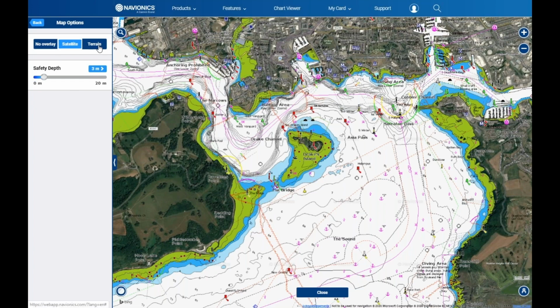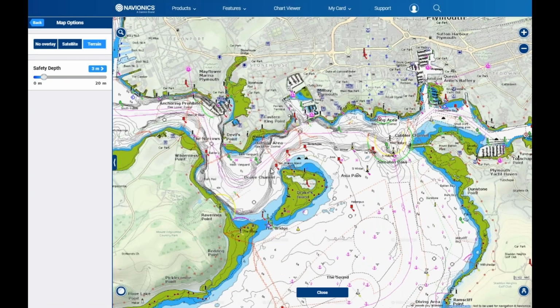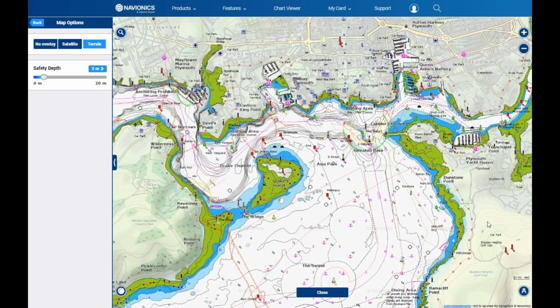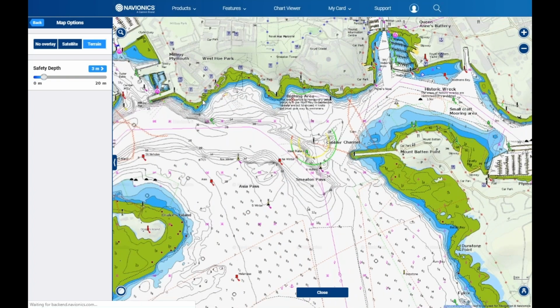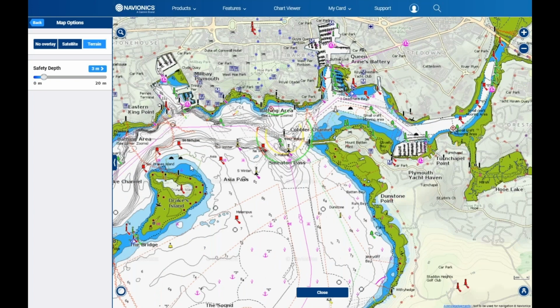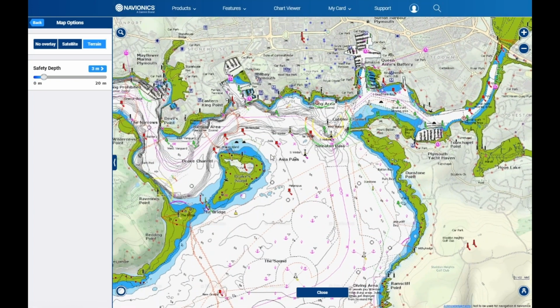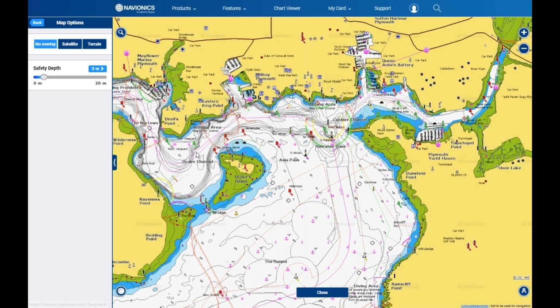I've also got terrain. If I click terrain, this gives me roads, footpaths, and so on. Again, it's a handy tool. So I'll go to no overlay.